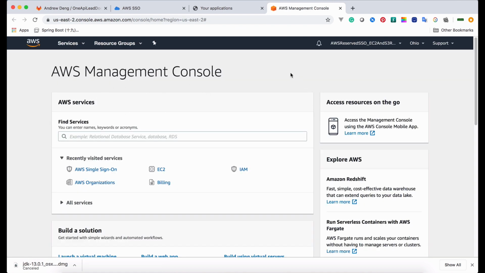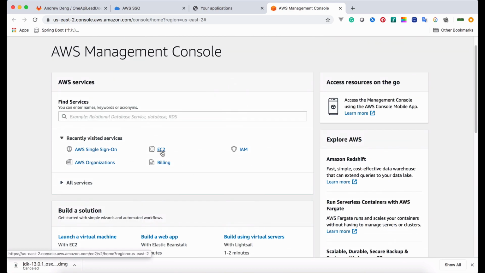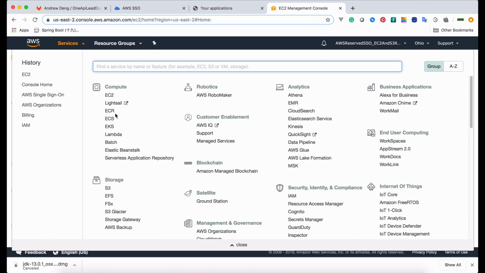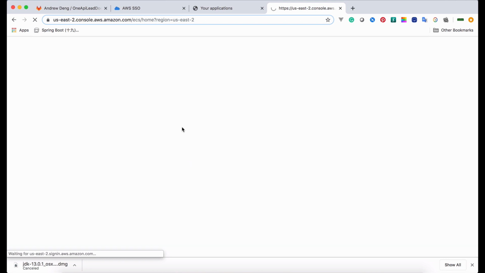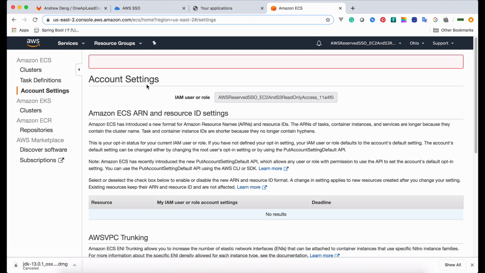And now we are in the AWS account, which is the AD account. You can see here is the IAM role. And let's verify if we have EC2 read-only access. Now you can see that we have successfully read the information about EC2. Let's say I want to visit another service which I don't have permission for, for example ECS. Let's check it out. And you can see here it says failed to list task definitions, which means we don't have the permission to do this operation. And if we click other options, you can see the error is basically the same, which means that we don't have the permission to operate ECS.